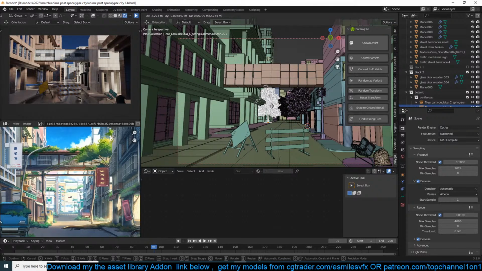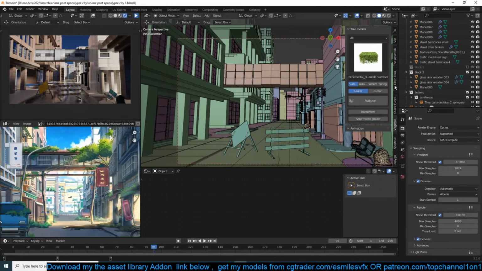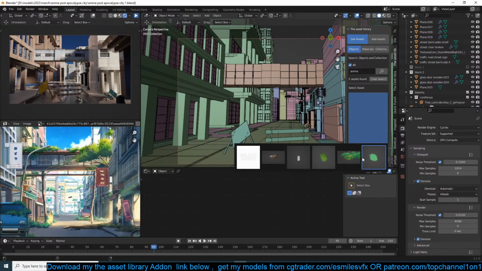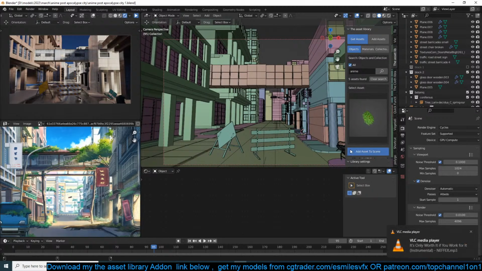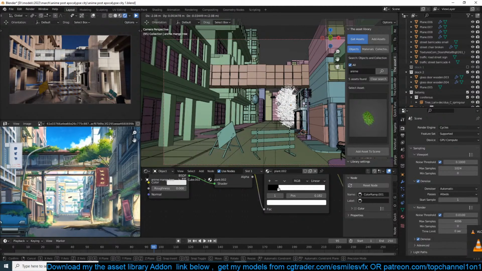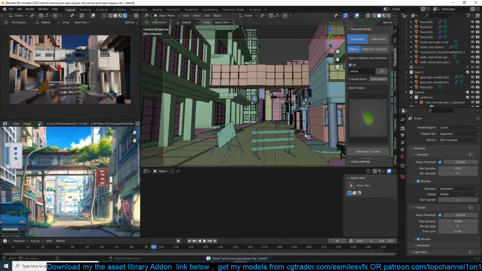Though I want the anime style, and these trees are not really in that style. So let's go to the asset library. I think I have some anime trees, or at least vegetation. Let's see. Okay, not that. That doesn't look the way I hoped for this scene.